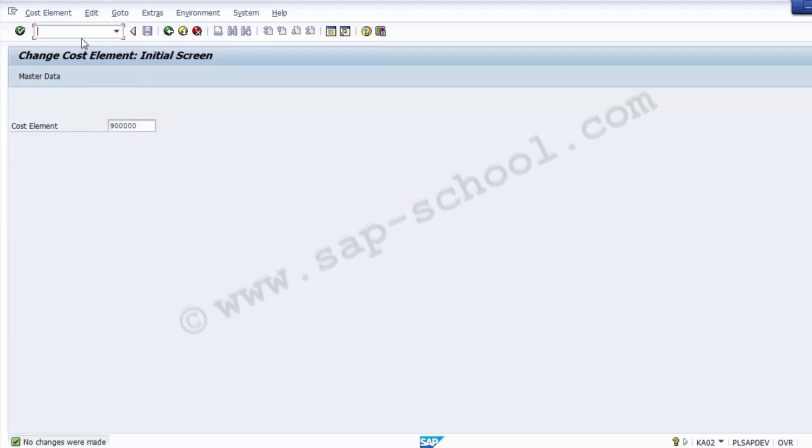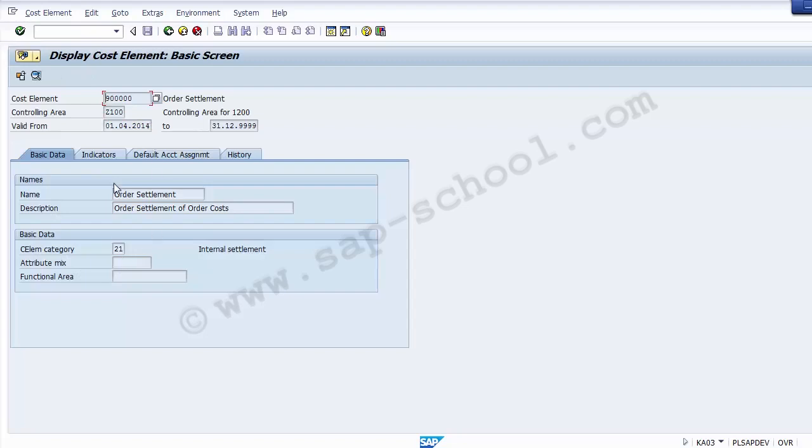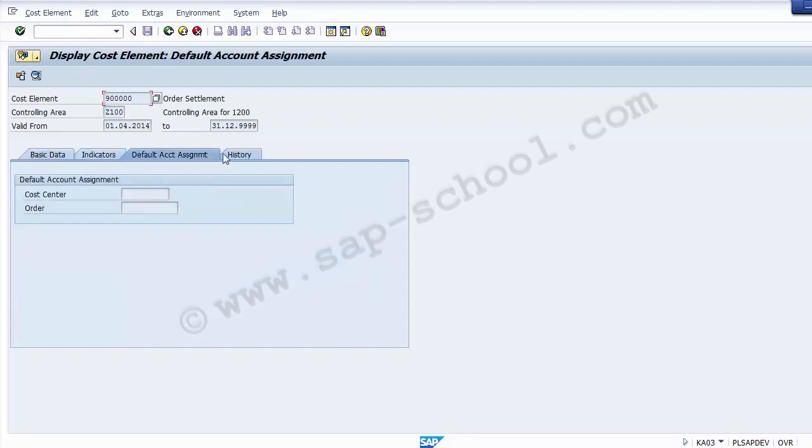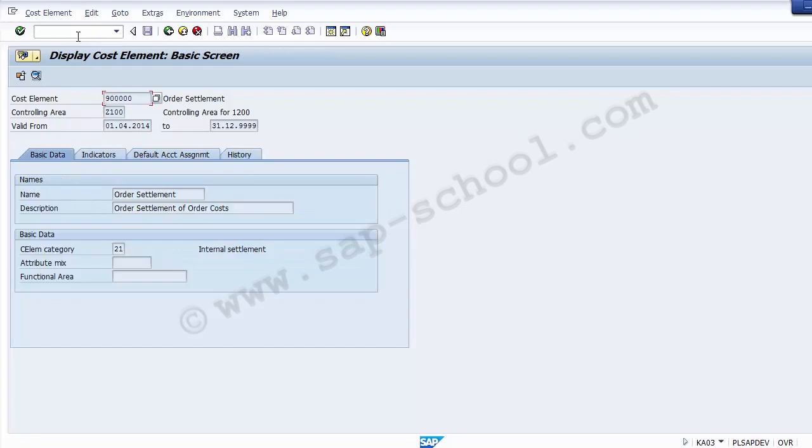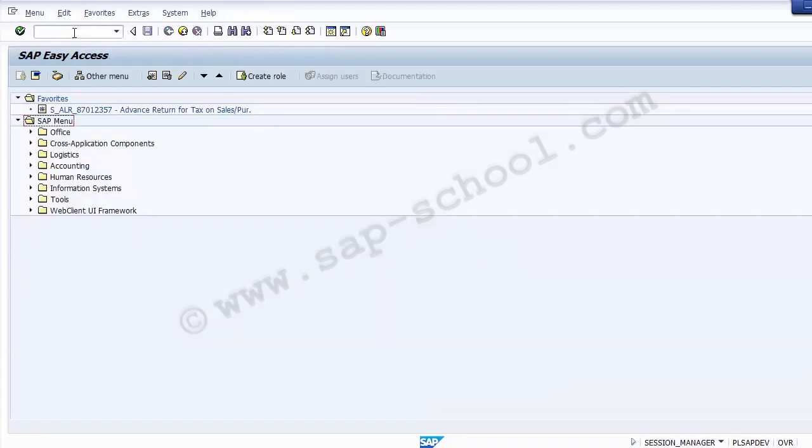And similarly for displaying the cost element, you can execute the transaction KA03, enter, and it shows you the display cost element, and you can put the cost element number and then enter. So it displays you the cost element master, secondary cost element master data. So this is one of the options of creating the primary and the secondary cost element manually.